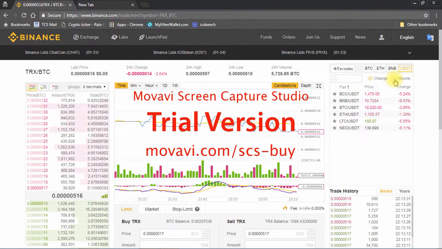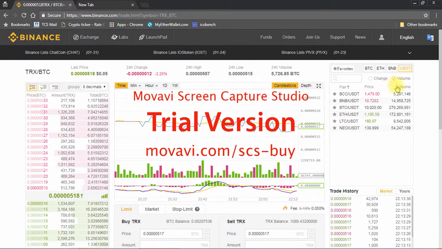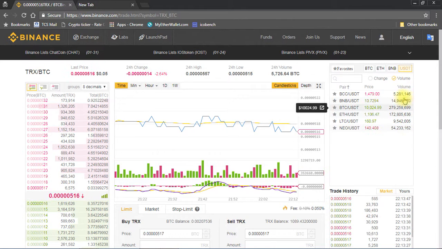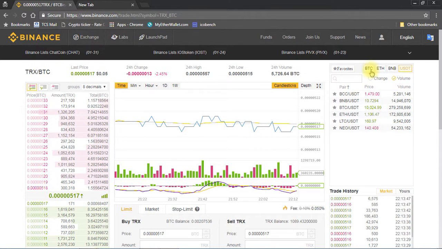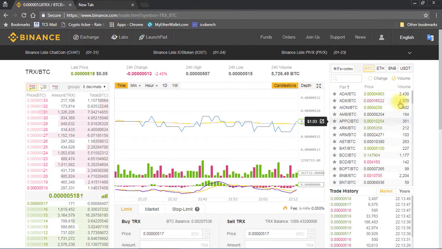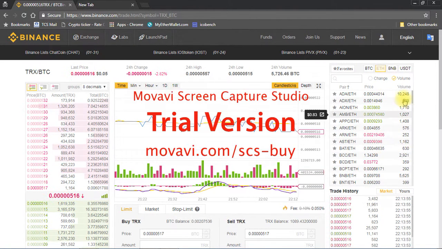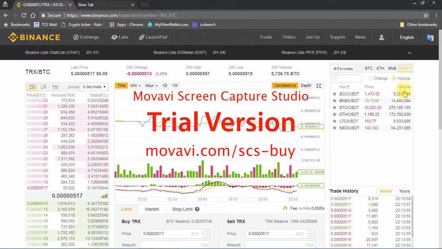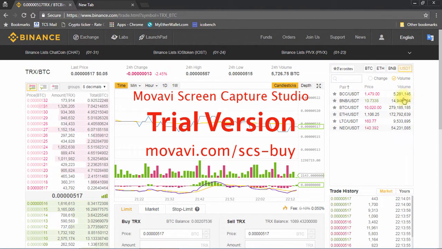Then there's the second option called Volume. In Volume, you can see how many people have traded, how much money has come in and gone out in the last 24 hours for this particular trading pair. In Bitcoin, it's in terms of Bitcoin. In Ethereum, everything is in terms of Ethereum, like there's 10,000 Ethereum trading, and in USDT, everything is in terms of USDT.